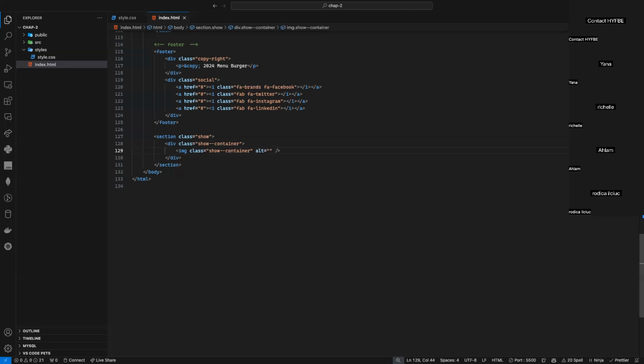So I never use underscore. I will say dash dash, for example, big. So this convention is much easier, at least for me. So here I know now this image belongs to the show, inside the show, and it's inside this container like that. Which convention you use is totally up to you.